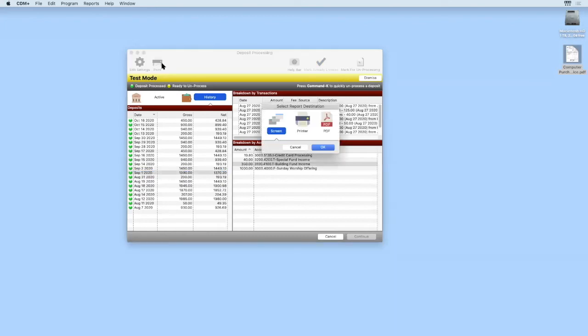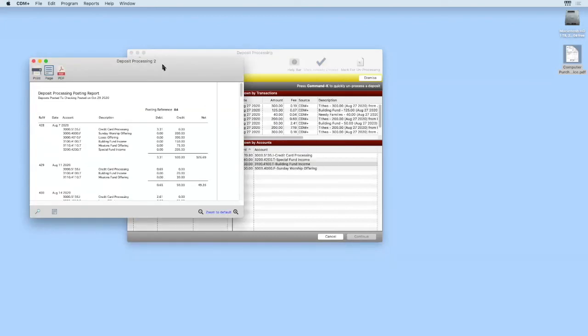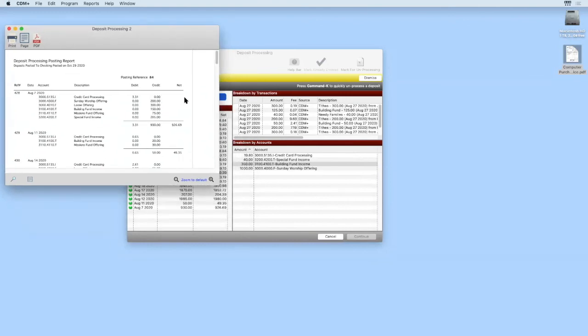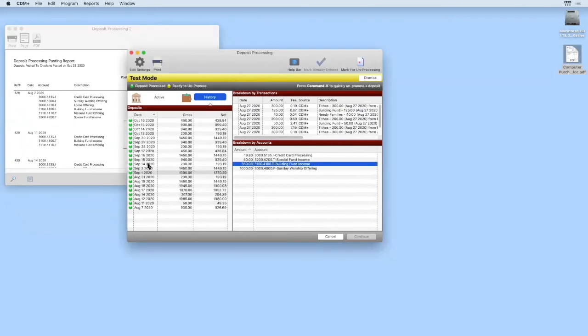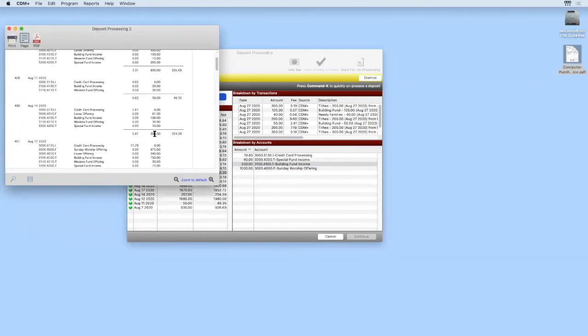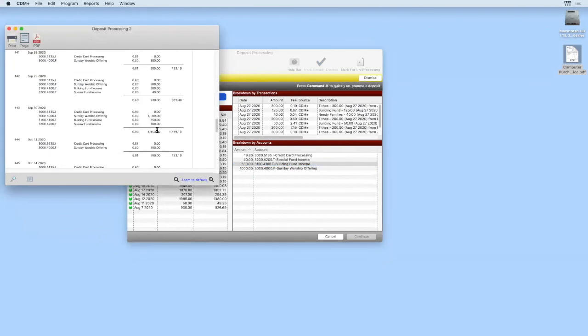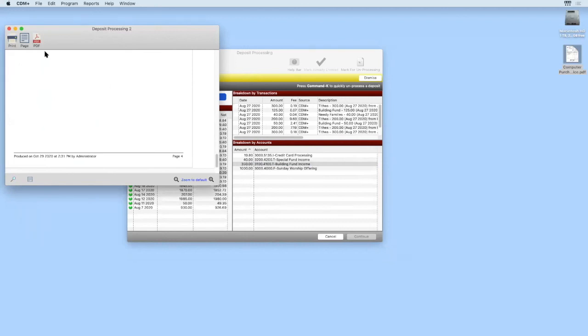And if I click print, and let's just print this to screen, you can see now I've just reprinted that September 1st deposit. And it has all of the items that were associated with that deposit when you posted it.